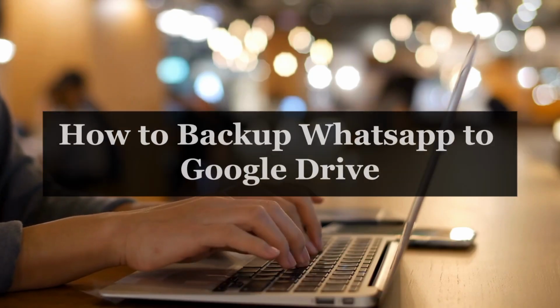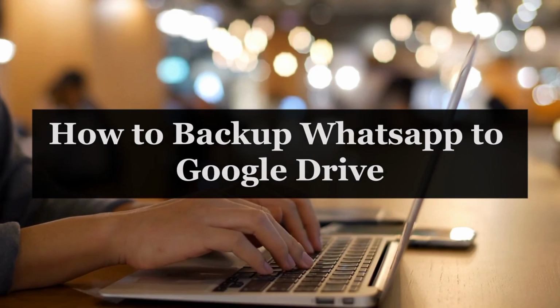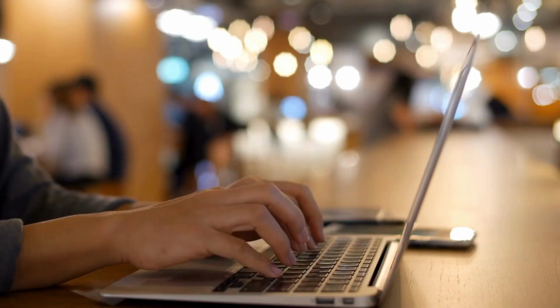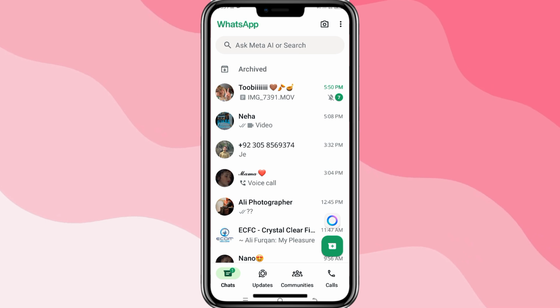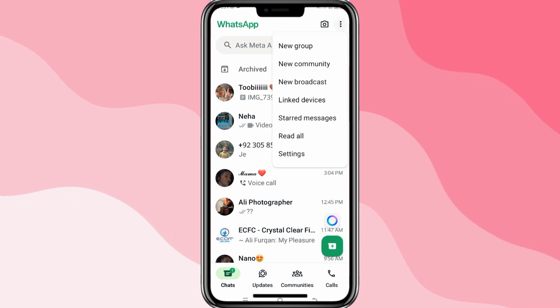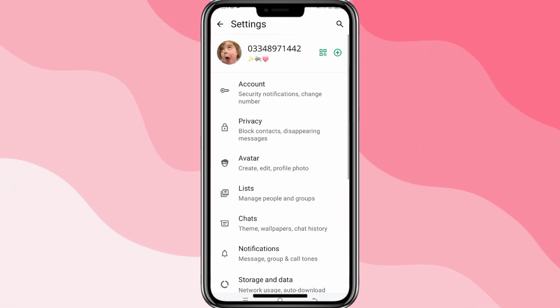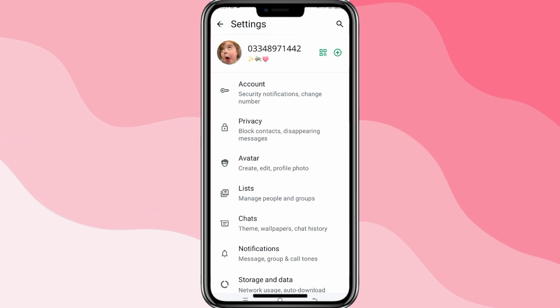In this video, we will talk about how to backup WhatsApp to Google Drive. So for this, let's open our WhatsApp app. Once the app is open, click on three dots on the top right corner and from there click on Settings. Now here click on Chats.